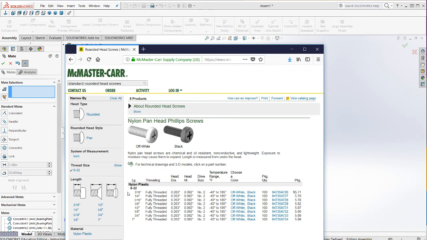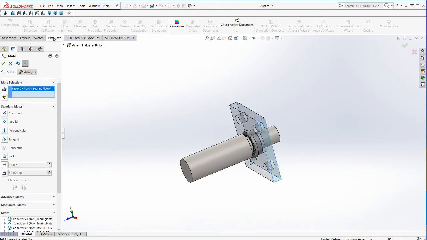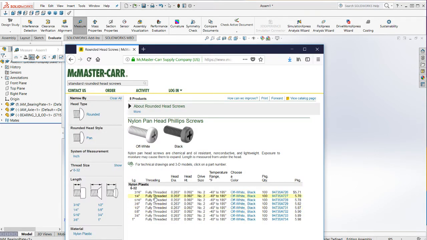The thread doesn't matter to us because it's clearance, but it is going to thread into something, right? A nut or something. And so I'm going to think about how wide this plate is. I don't remember, so I come to my Evaluate toolbar. Oops, I have to turn off my Mate tool. Come to my Evaluate toolbar, hit measure. I select, nope, not that. That edge. It's 1/8 of an inch. So if I come here, 1/4 of an inch is probably enough. I could choose 3/8 of an inch to have 1/2 inch poking out the back.